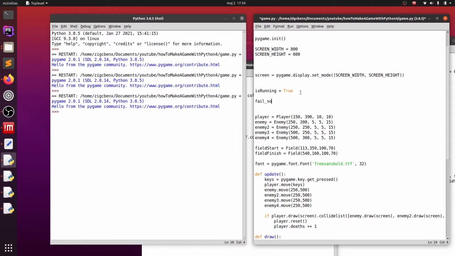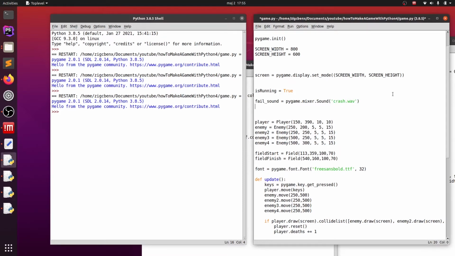First, we have to define where our file is located, so the game will know from where to play the sound effect. So for the fail sound effect, type fail sound equal to pygame.mixer.Sound and then the name of your file. And for the music, type music equal to pygame.mixer.music.load, and as argument again send the name of your file.